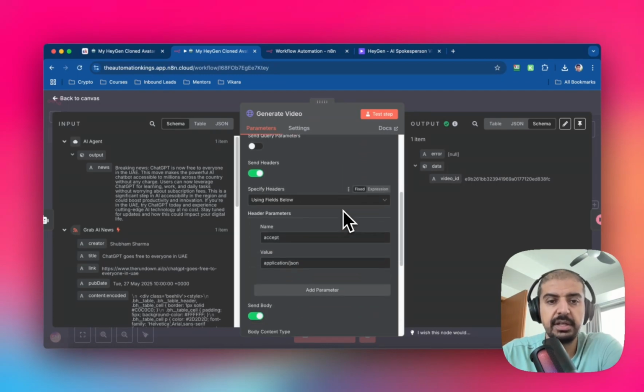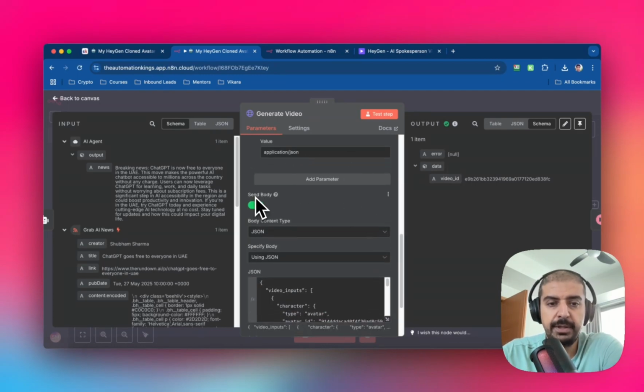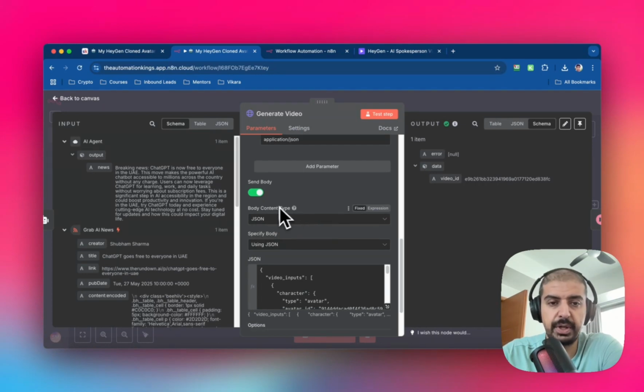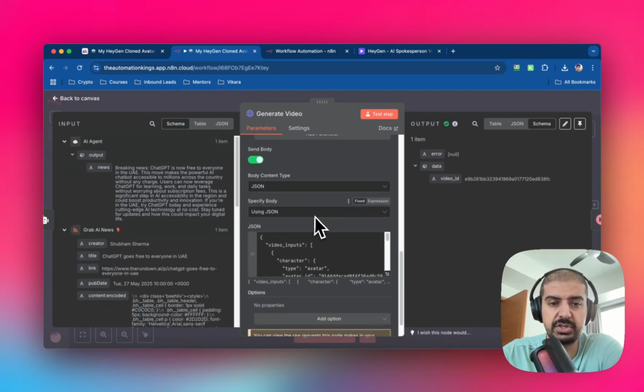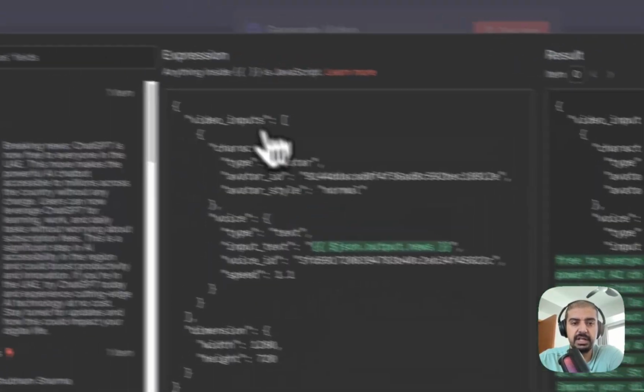I'll show you how to do that next. And then all this is set up. And then for the body, we've got JSON, because whenever you send a payload back to the API, it's always JSON. Okay, so the body type is JSON, the content type is JSON. And so if you open this up, there's a bit of code here.